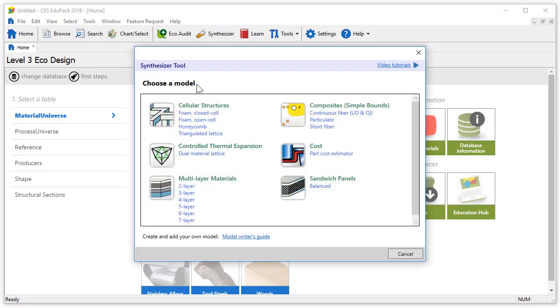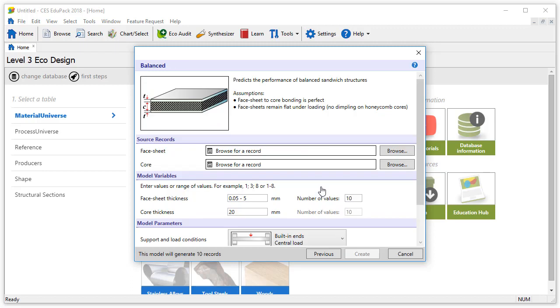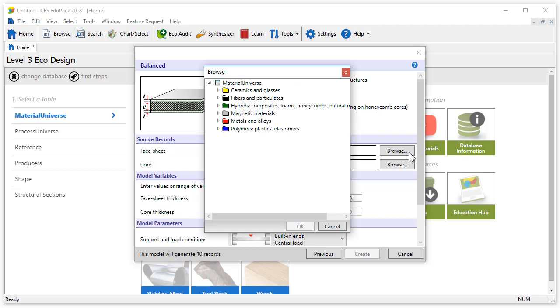The tool opens in a new window, showing the available models grouped in 6 different sections. As an example, we will investigate the properties of an aluminum face PVC core sandwich panel over a range of geometries. To do so, we will select Balanced in Sandwich Panels, and a new window appears. We first have to enter the materials for each component. A material can be selected by clicking the Browse button here.